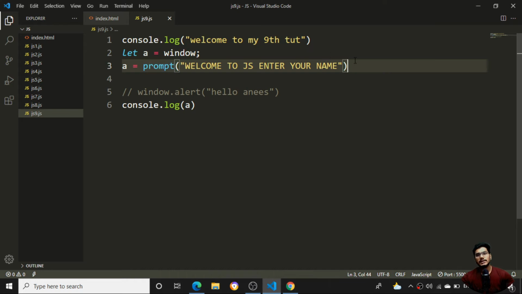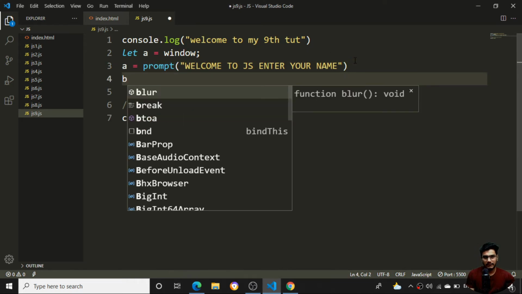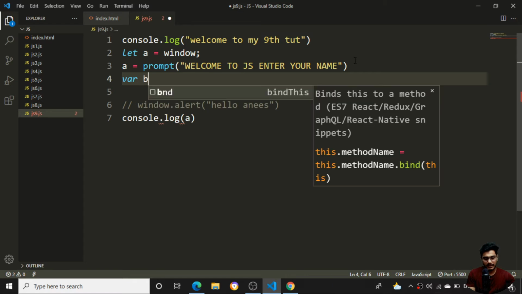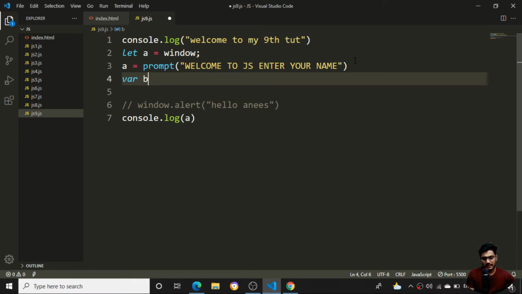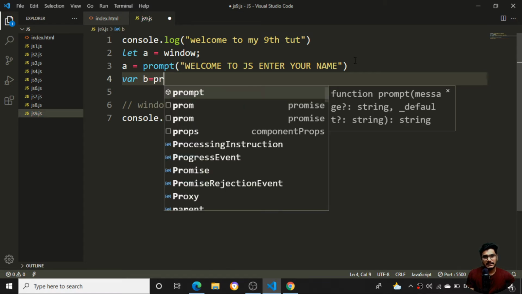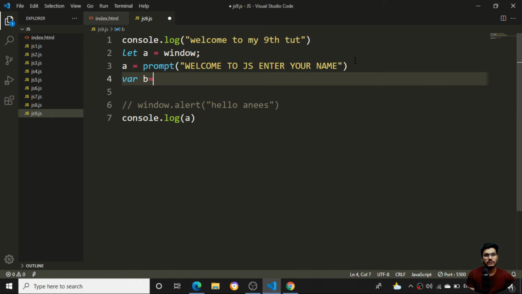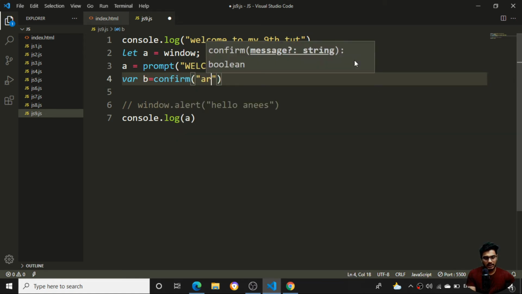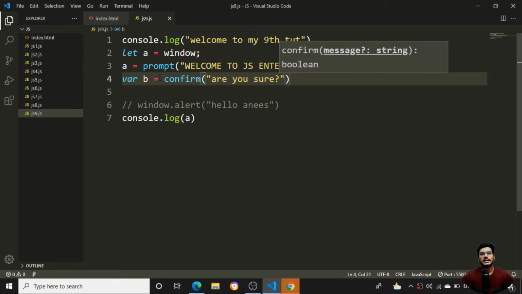If I have one more thing, same way: a is equal to welcome to JS, and I'll declare var b is equal to. Sorry, if I want to use one more attribute, that is confirm. If I use a confirm, I'll say are you sure? If I want to confirm anything, are you sure? If I ask like this, you can see the b will be there.